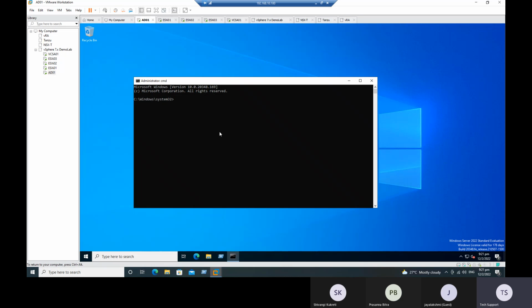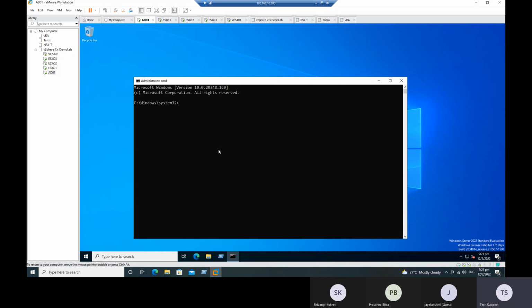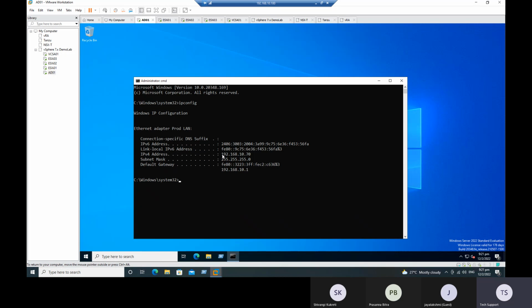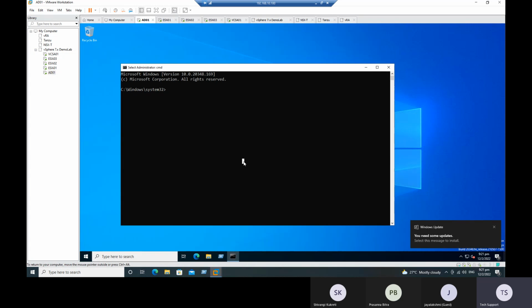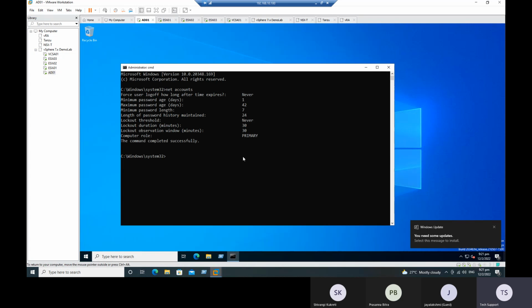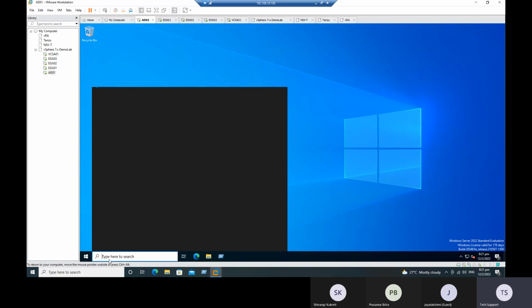Suppose you can just quickly log in. Okay, I type ipconfig. Our server IP address is 70. So this server is our domain controller also. To verify the domain controller, the command is net accounts. See, it's our primary domain controller. So within our primary domain controller, open Server Manager.